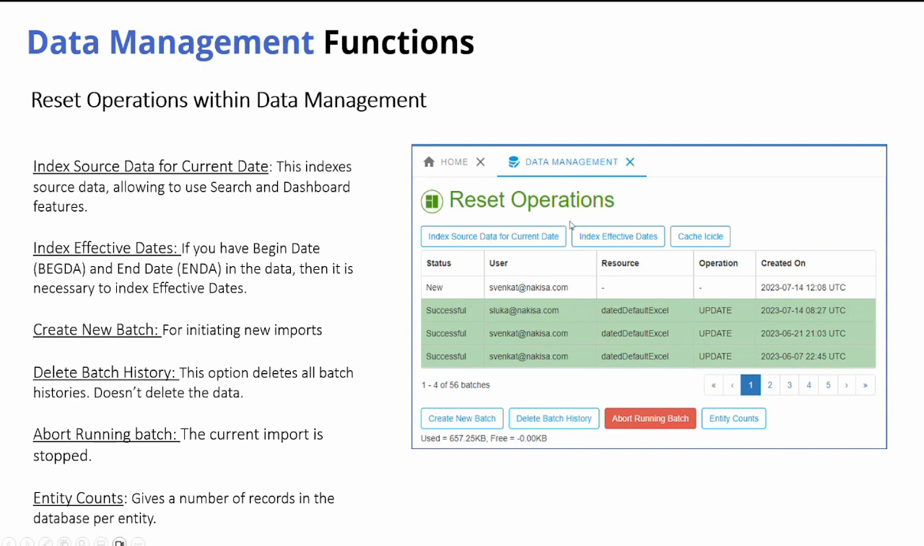As you can see, there are a number of different options that are available, and I wanted to take some time to quickly go over some of these important options which would be relevant while uploading the Excel data. The first one is Index Source Data for Current Date. You'll have to click this button after importing the new data. This indexes source data, allowing you to use the search and the dashboard features.